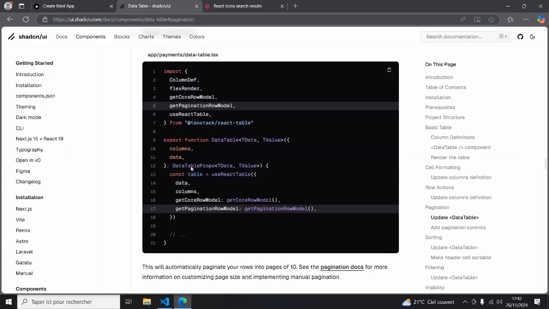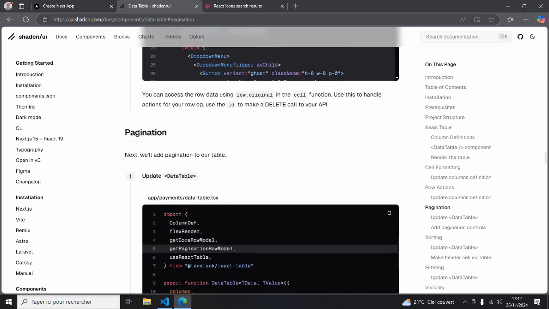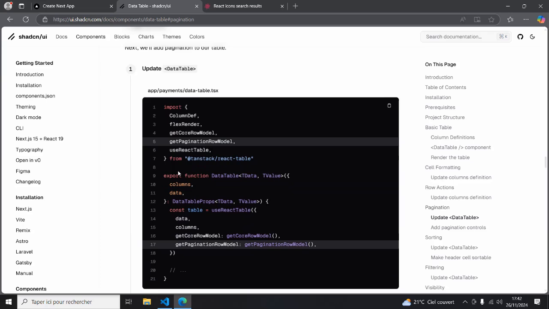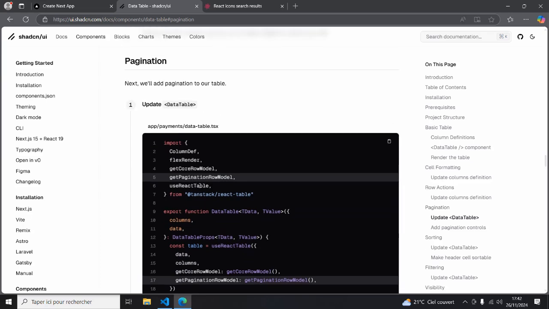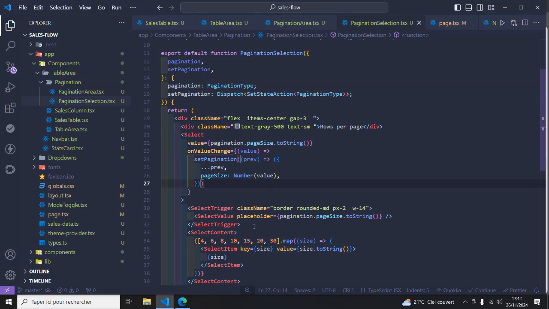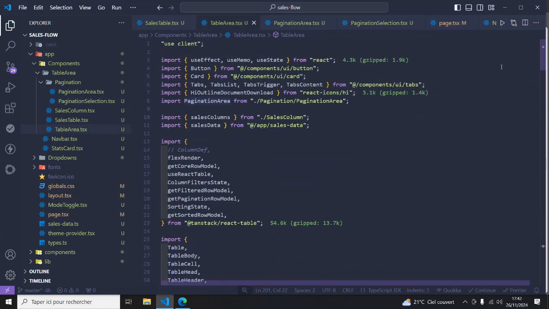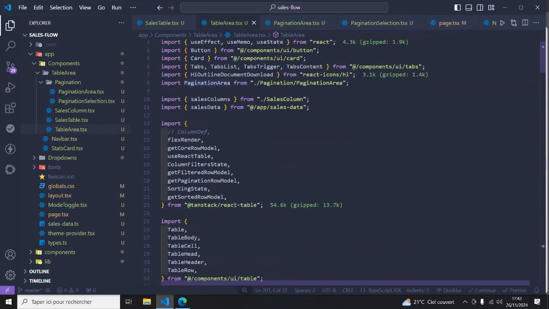So I'm going to start from this cool tutorial provided by Shadcn. Go to the pagination section. The thing that we're going to be adding is the get pagination row model, and we're also going to be adding the get pagination row model inside the table. And this is what I did in here. If we go to the table area.tsx all the way at the top, this is what I did.